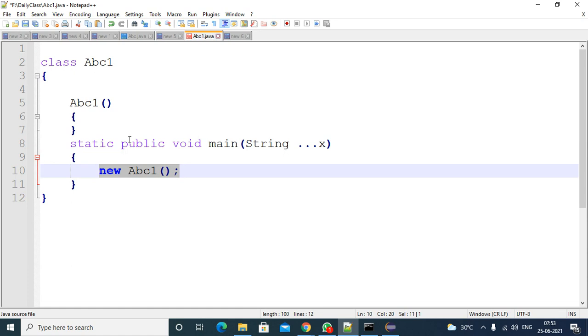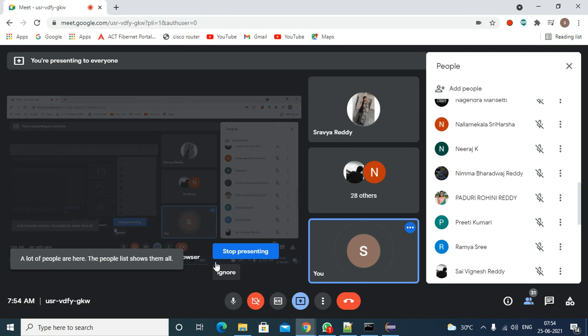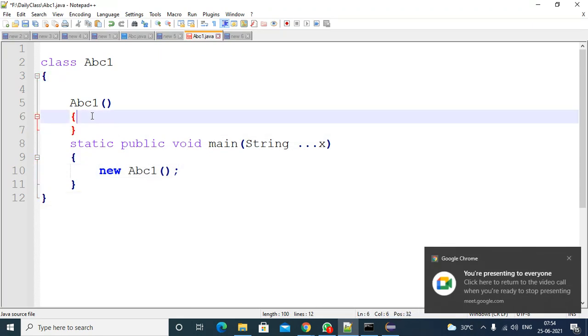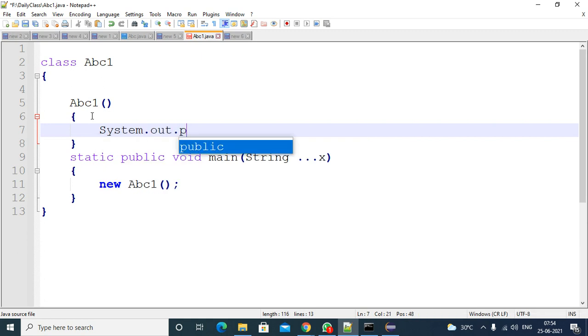So yesterday someone asked, if we write an instance block and a constructor, which one will get the highest priority? In that case, the instance block will get the highest priority. Before the constructor execution, the instance block will be executed. Right. So now we will try to observe whether the constructor is being called or not.